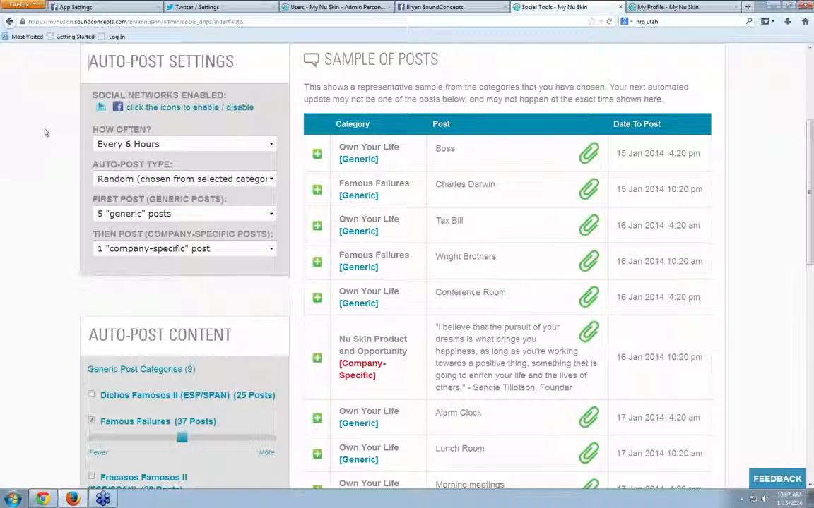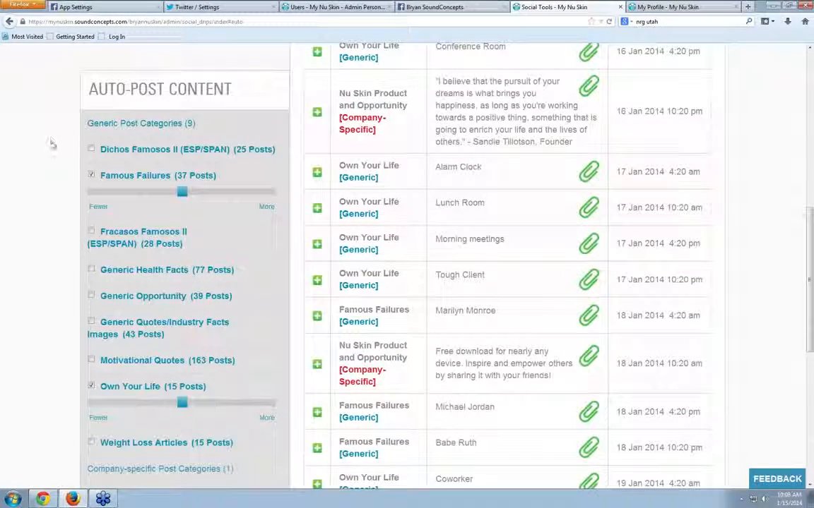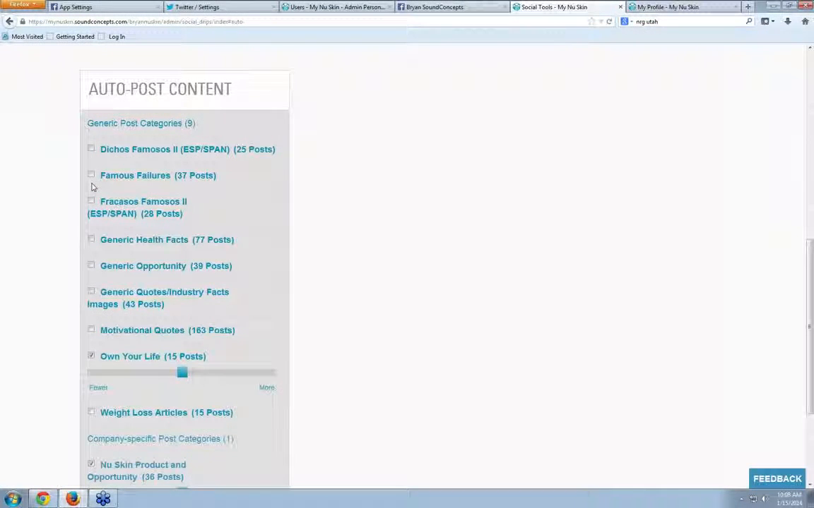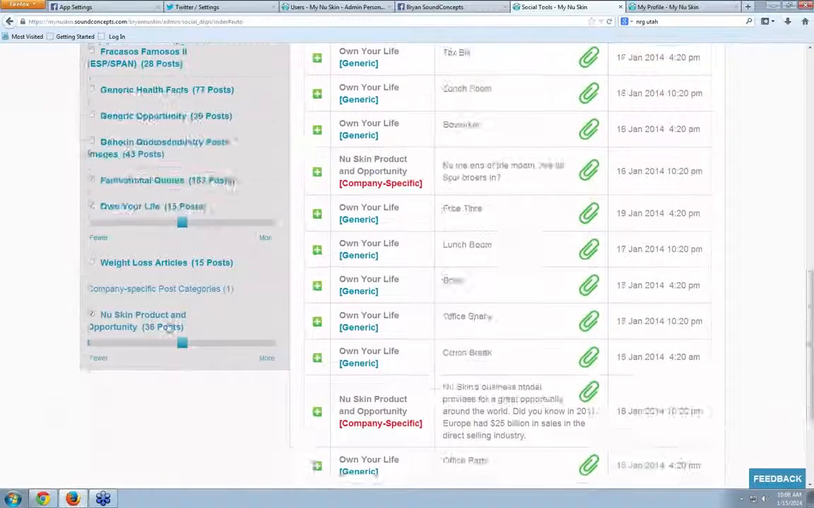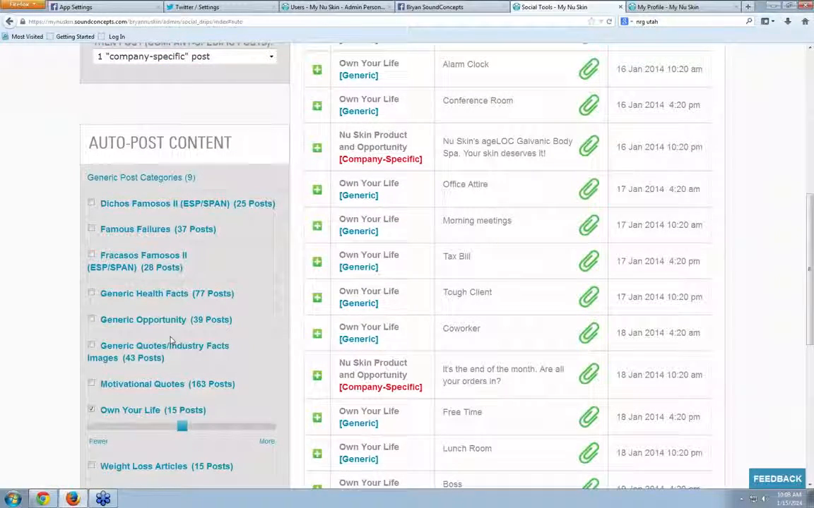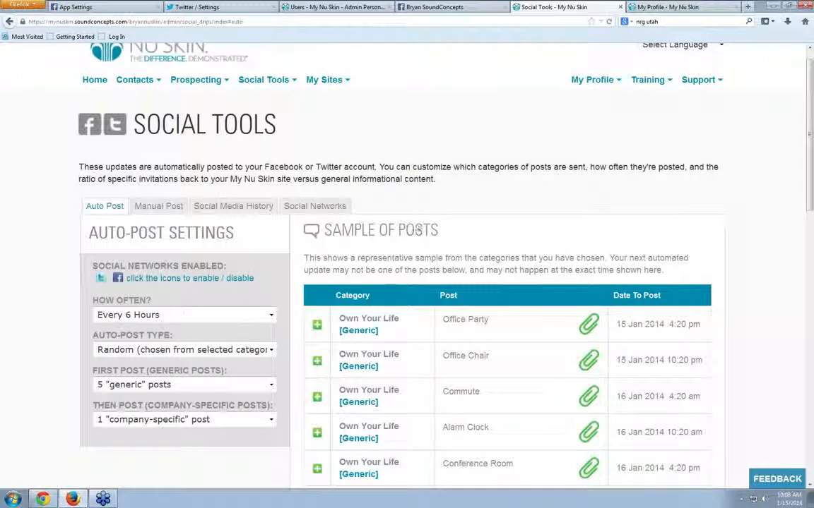So obviously, if we're back on the auto post settings for the applications, these are all those categories. Let's say I no longer want famous failures. I just uncheck that category. It tells me that it updated my social post settings, and then I'm good to go. I don't have to worry about the next post possibly coming out of this category. So feel free to come in here and play around with it. Certainly, if you have any issues authorizing your social networks, contact your technical support representatives. They're more than capable of helping you guys get these set up.